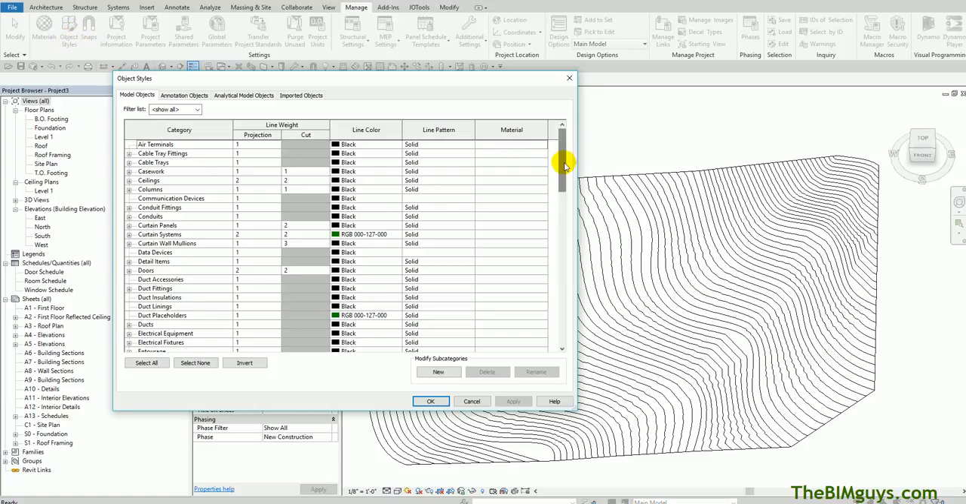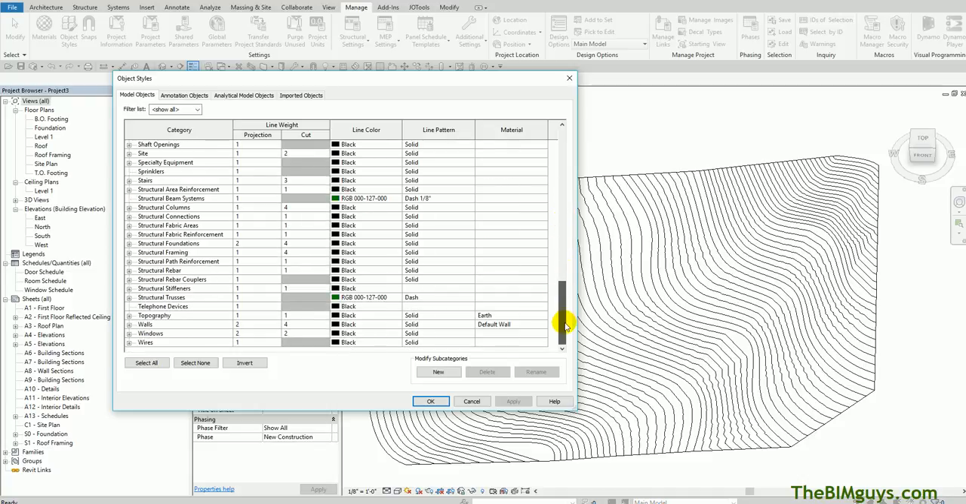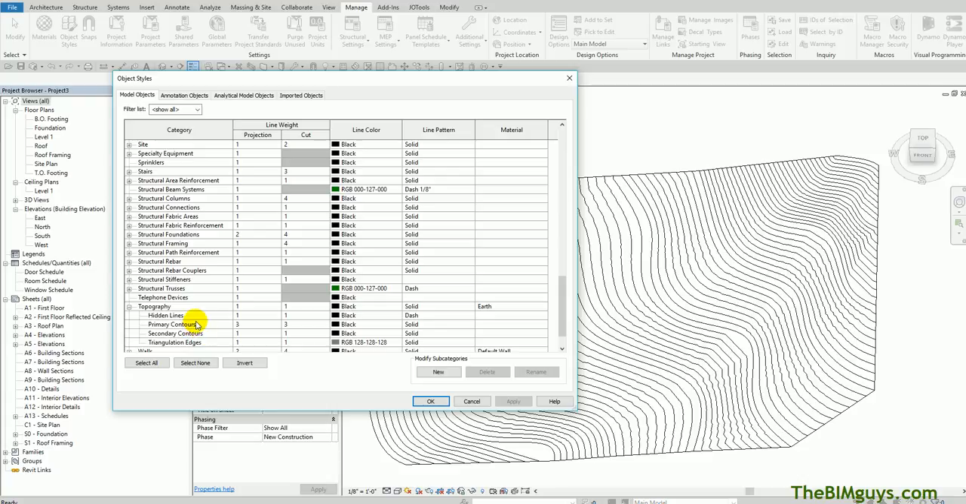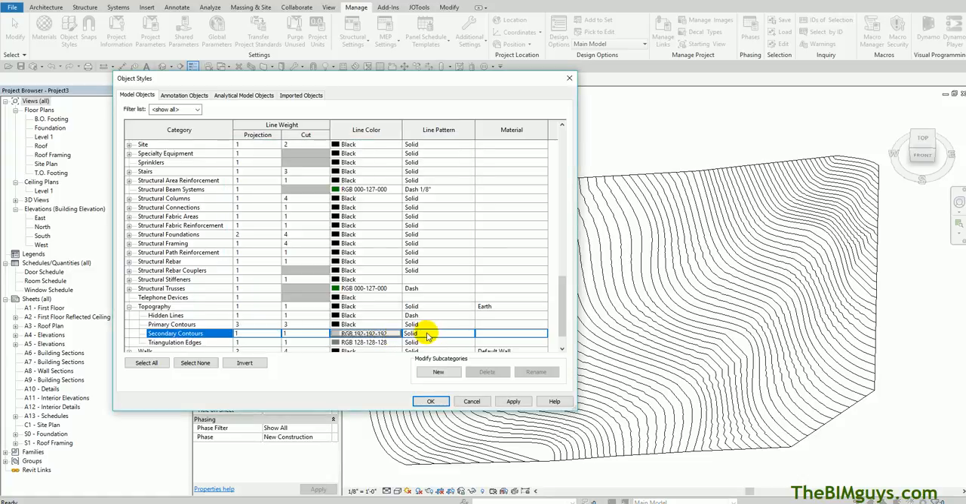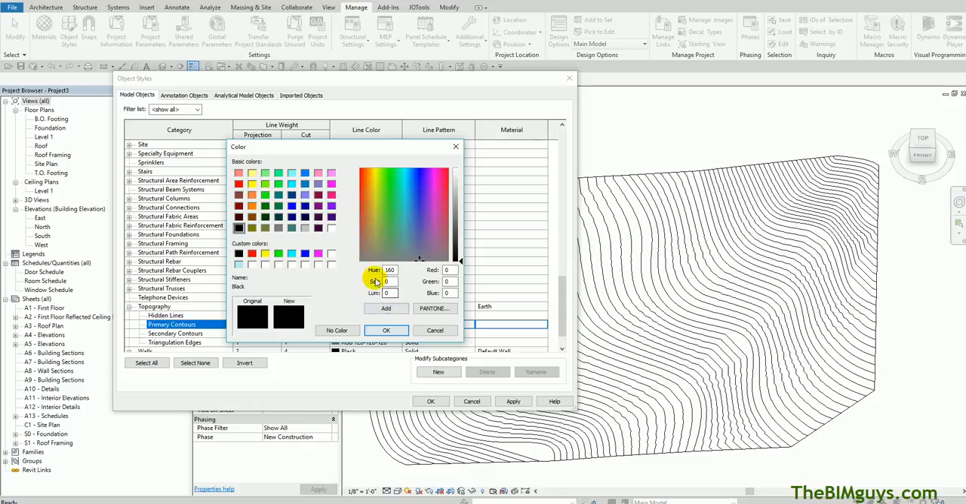And we go down toward the bottom, and you'll see Topography, and we'll expand that out. You'll notice that the primary contours and the secondary contours look identical. So I'm going to make my secondary contours dashed and gray. Again, you pick whatever color you want and whatever line type you want. So I'm just going to pick something different. Primary contour, I may make some type of red or orange, just so it stands out on our screen.